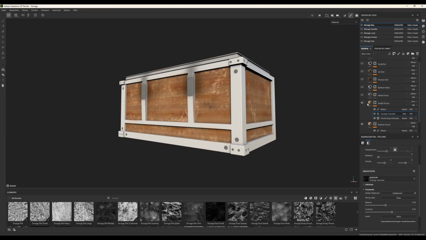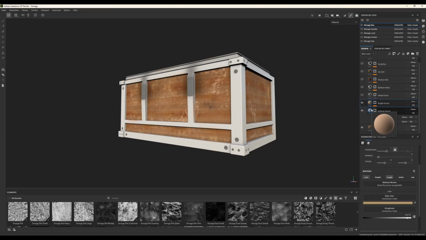But always do just a little bit. Never go overboard in texturing. Trust me, never go overboard. Always add just a tiny effect.